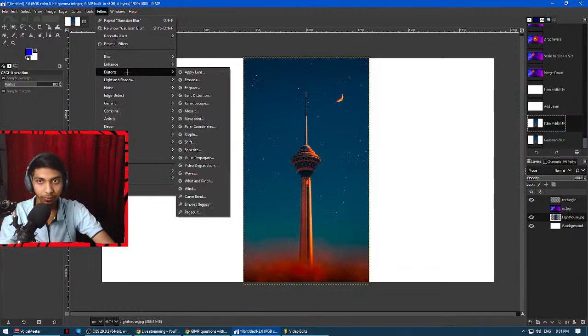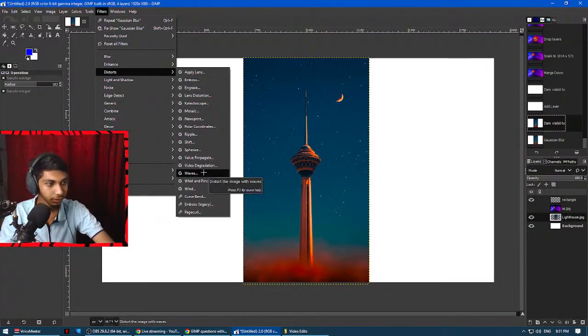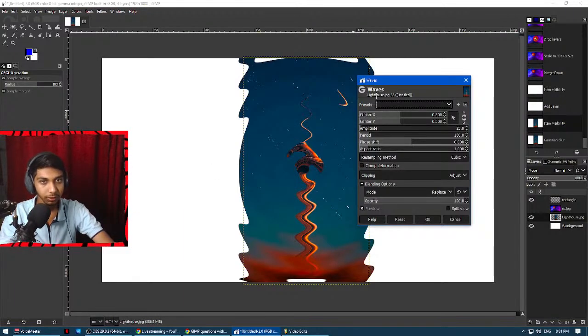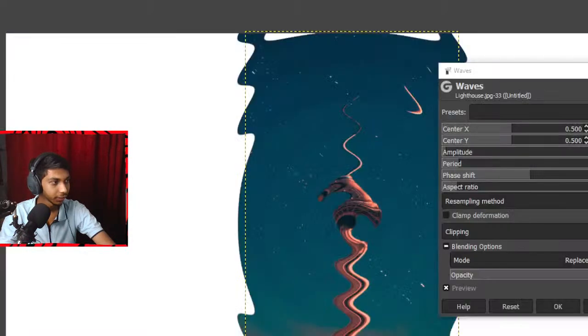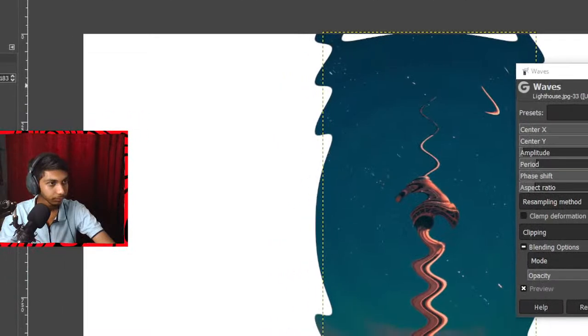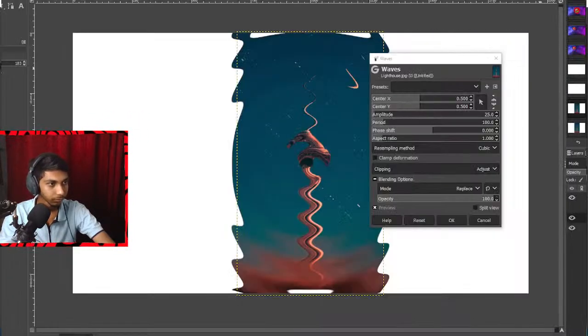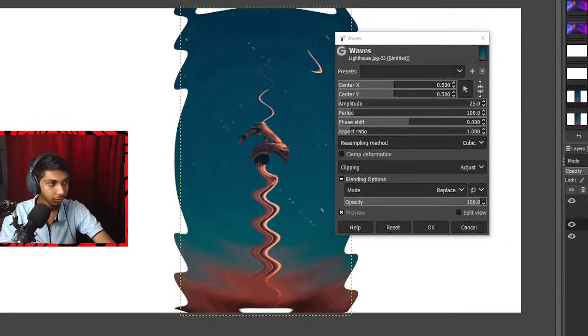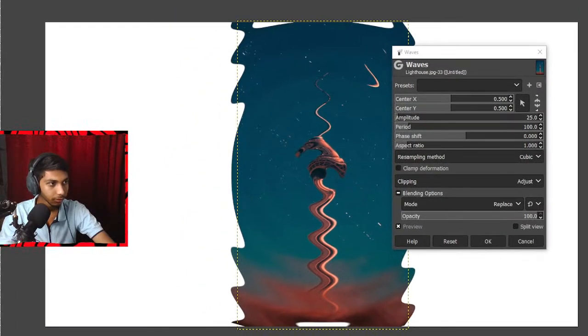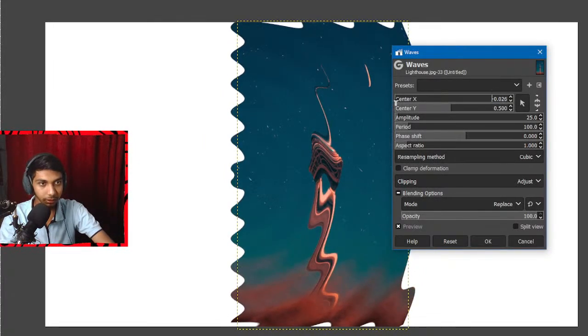And now you have distorts. For distorts, you have different kinds of distorts. For this one, let's go for waves. This is really easy. Click on waves. You have a menu here. The image is really tilted, so let me just zoom in a little. Okay, yes. Now change the scale.